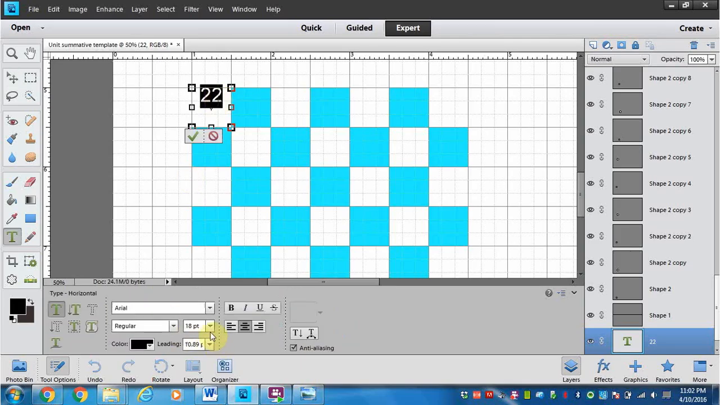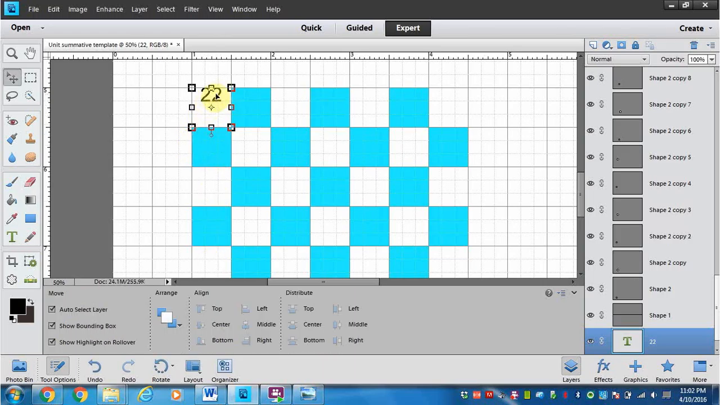And if I just double click, so that is 18 point. So you might want to use 18 point or somewhere around there. And it looks like that.